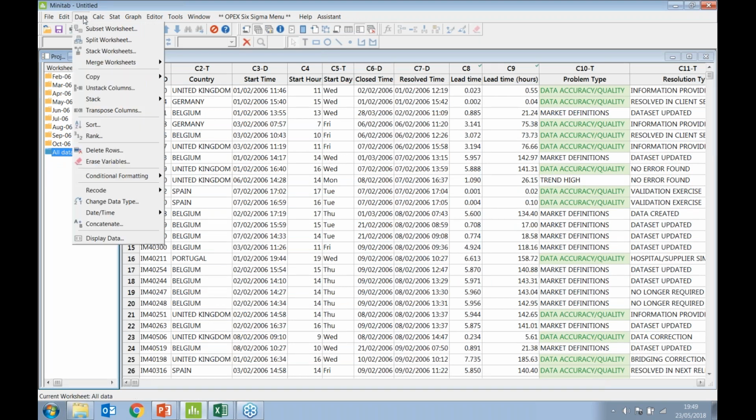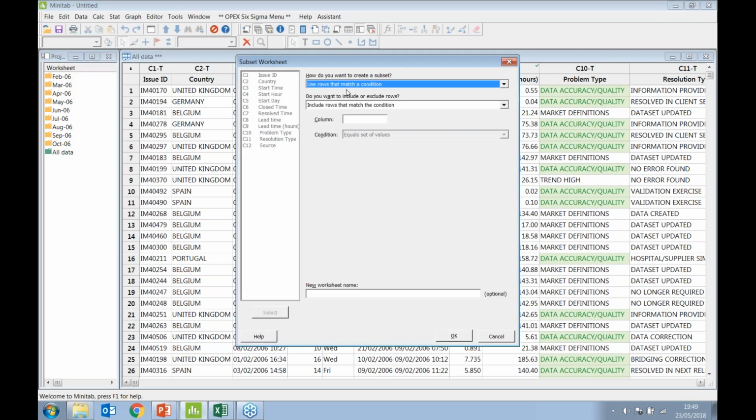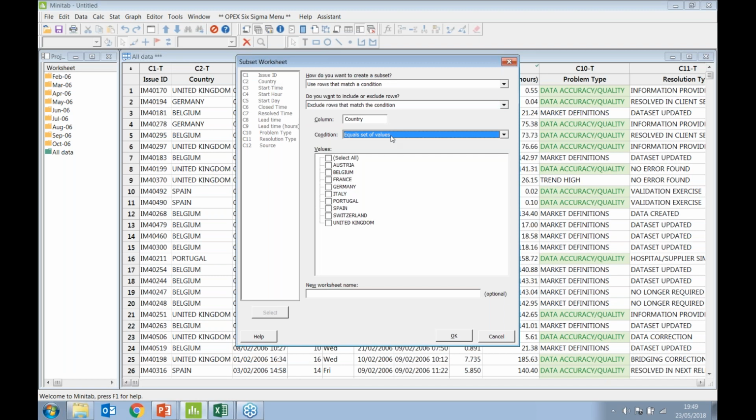Okay, so if we go to Data, Subset Worksheet, I'm going to take a subset where the rows match a condition. And then it asks me, do I want to include or exclude them? Well, I want to exclude them. And the one to look at is where the column, the country code, is, oh, sorry, I just want to go back here.